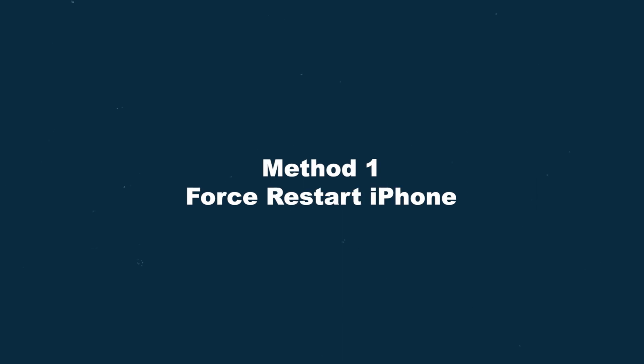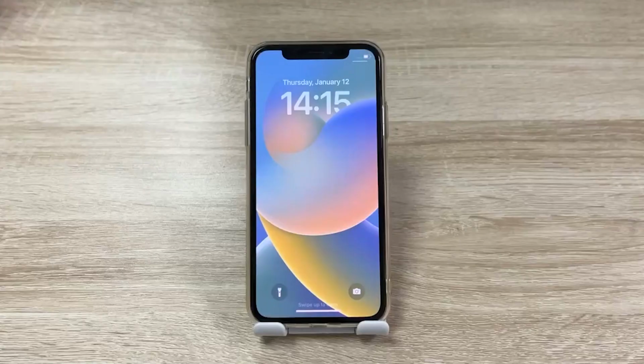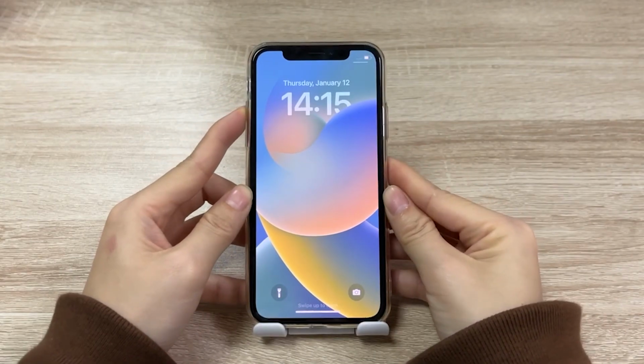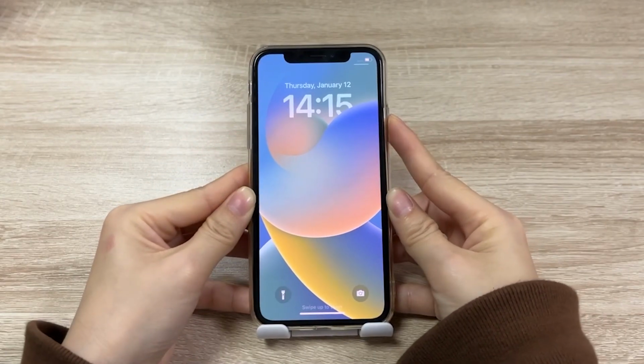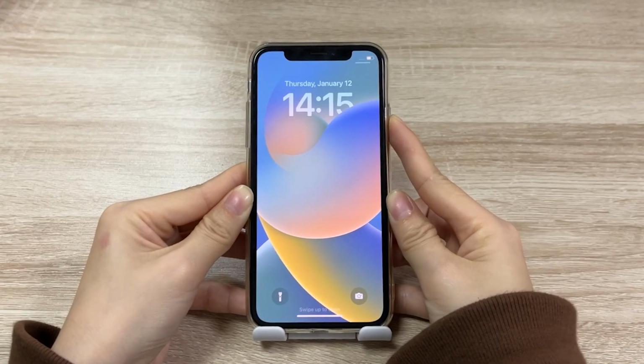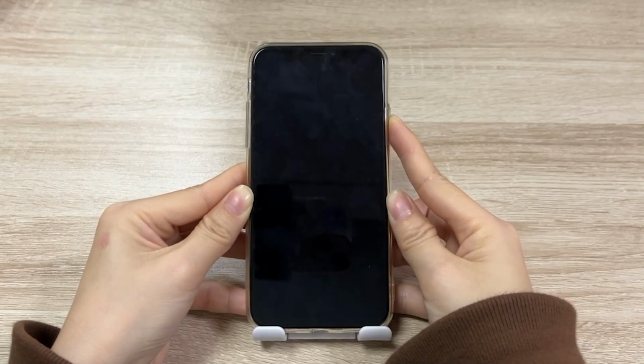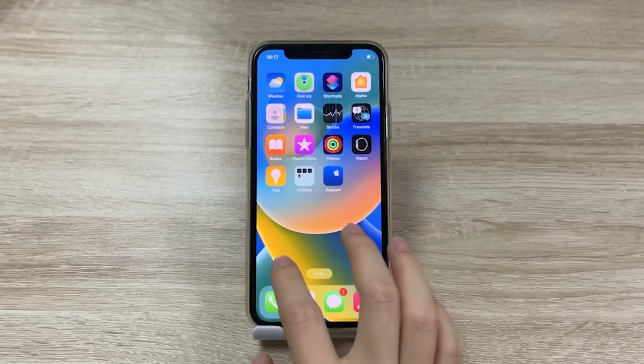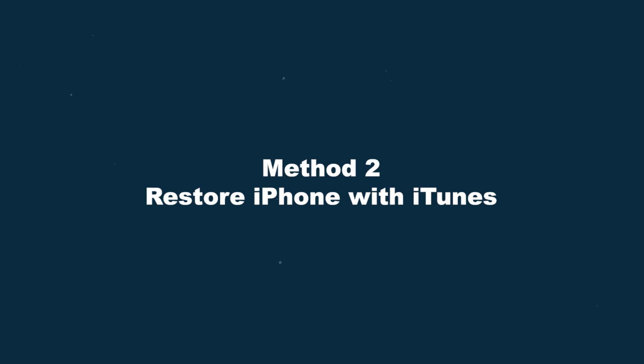Method 1. Force restart iPhone. For iPhone 8 or later, press and release the volume up and volume down buttons. Then press the side button until the Apple logo appears. Release the button, then your iPhone will be back to normal. But if this method does not work, then try the next method.